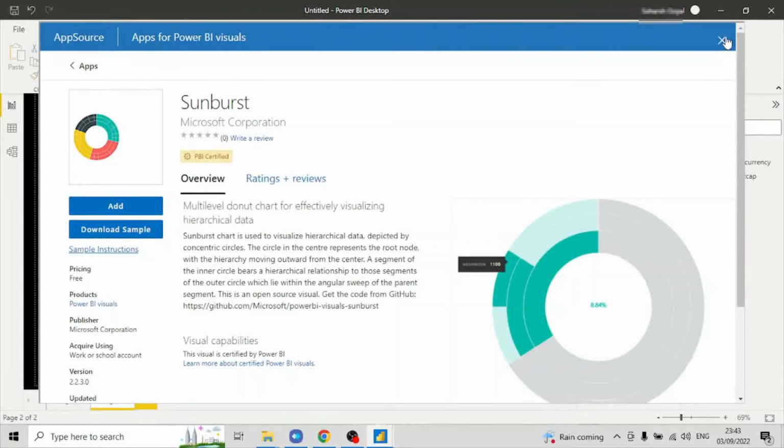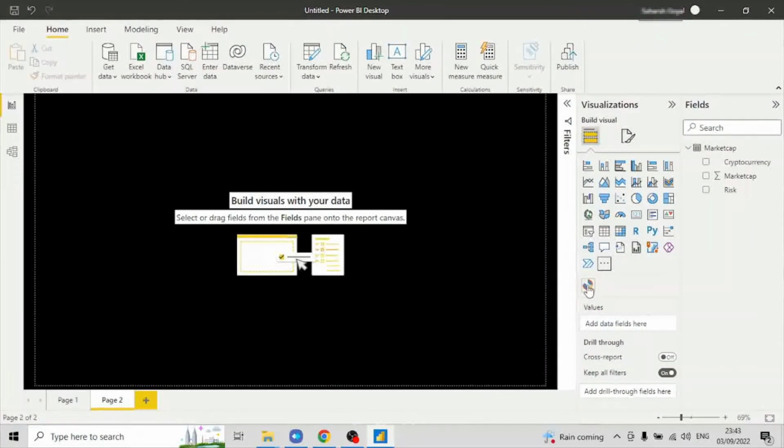Now remember that you get access to these visualizations only if you sign into Power BI using a university email ID or your work email ID. It can't be done using your normal email ID, for example, your Gmail, Hotmail. So you need to sign in either with your work email ID or your university or any place where you are studying. So what we need to do now, just click on Sunburst.